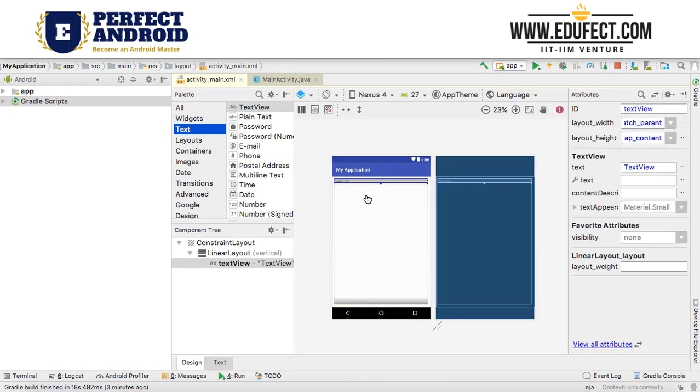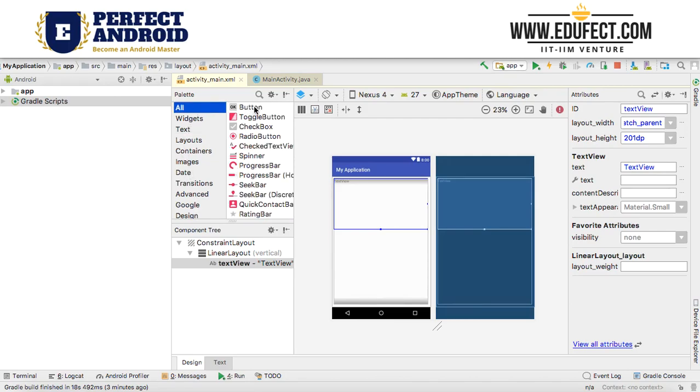Why will I add a text view? Because this is the text view where we will print good morning, and I will just expand it a little bit so that it's a little bigger. Now I need a button, so I will go to all, and here I can see a button, so I'll drag a button and put it below the text view.